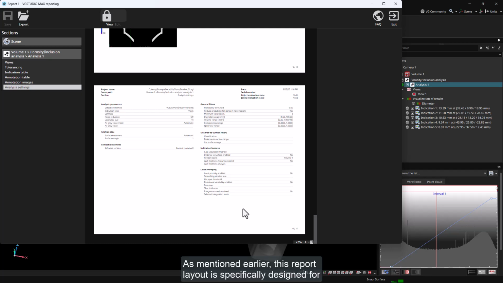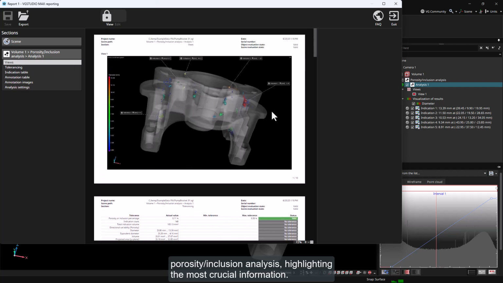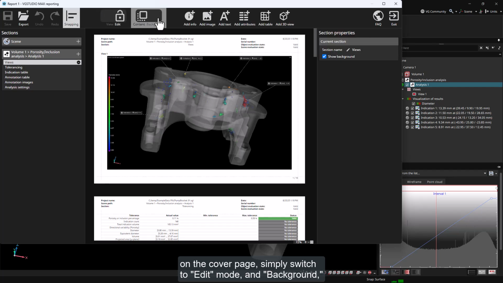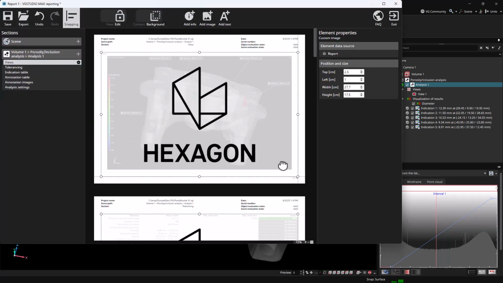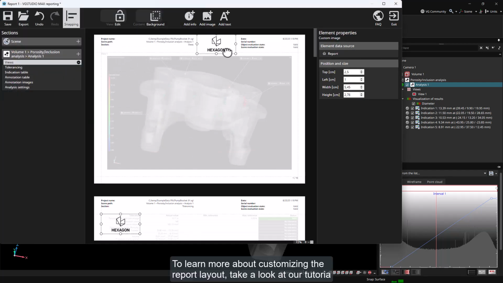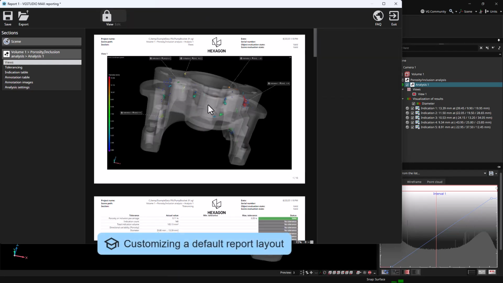As mentioned earlier, this report layout is specifically designed for porosity inclusion analysis, highlighting the most crucial information. Now, our integrated reporting offers a wide array of options that enable you to customize your reports according to your specific requirements. You can modify tables, add images, and much more. For example, if you'd like to include the logo of your company on the cover page, simply switch to Edit Mode and Background and insert the logo as an image. To learn more about customizing the report layout, take a look at our tutorial, Customizing a Default Report Layout.